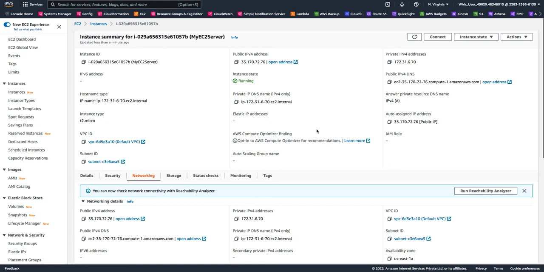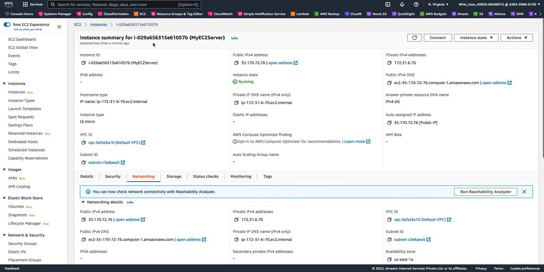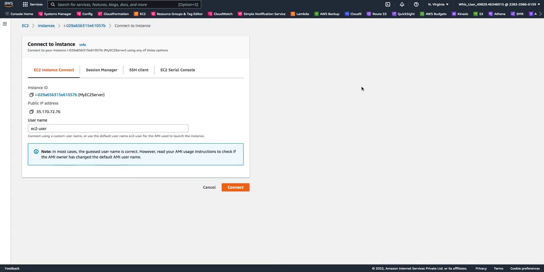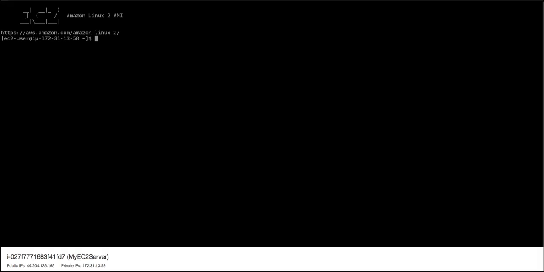So what we want to do now is SSH into the EC2 instance. You can do this right from the same screen where instance summary is shown. Simply hit the connect button. We don't need to change anything here. Simply hit the connect button again. A new tab will open, and this will give you a command line interface.